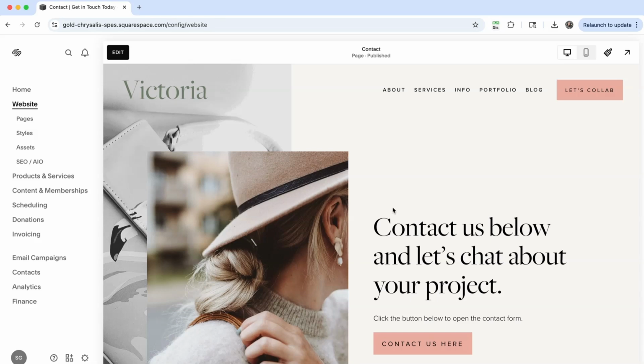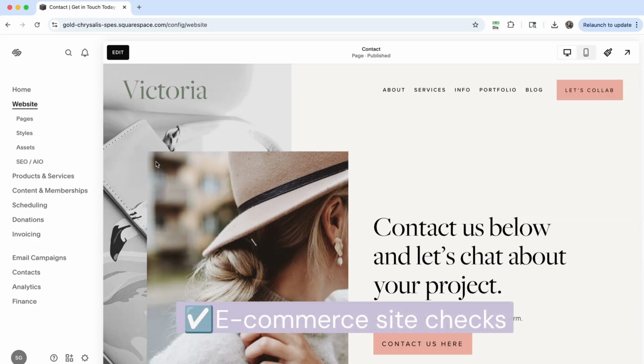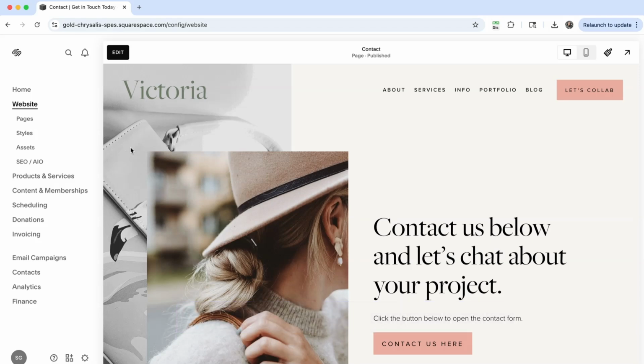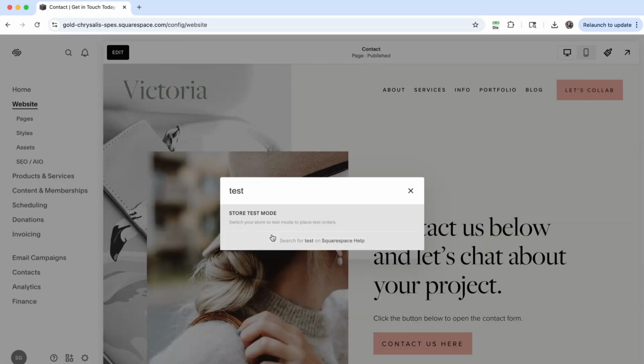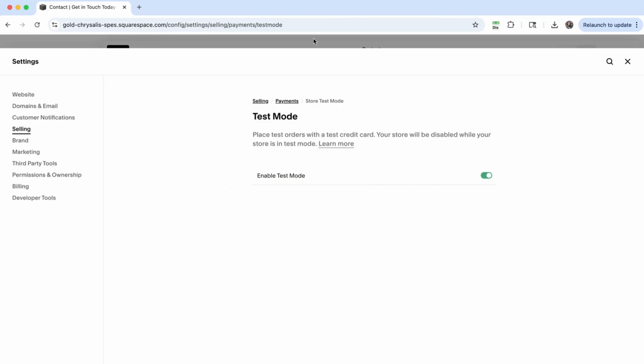If you have a shop on your Squarespace site, it's also really important to make sure that that is up and running correctly and ready to take payments. And you can actually do a test purchase in Squarespace by clicking on your / key and typing in test mode and then clicking on store test mode. And then from this panel, you can go ahead and enable test mode here, which will allow you to go into your shop and make a fake purchase. And then once you're done doing that and you know that everything is running appropriately, make sure that you disable this option before launching your shop.